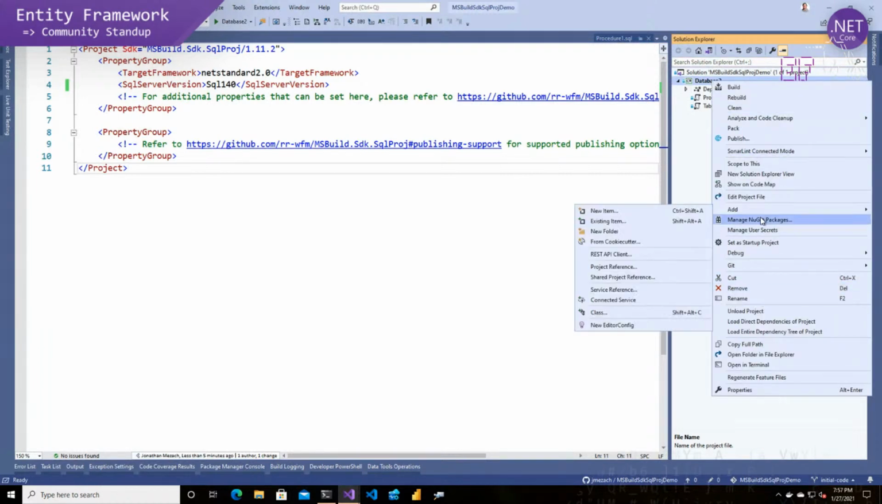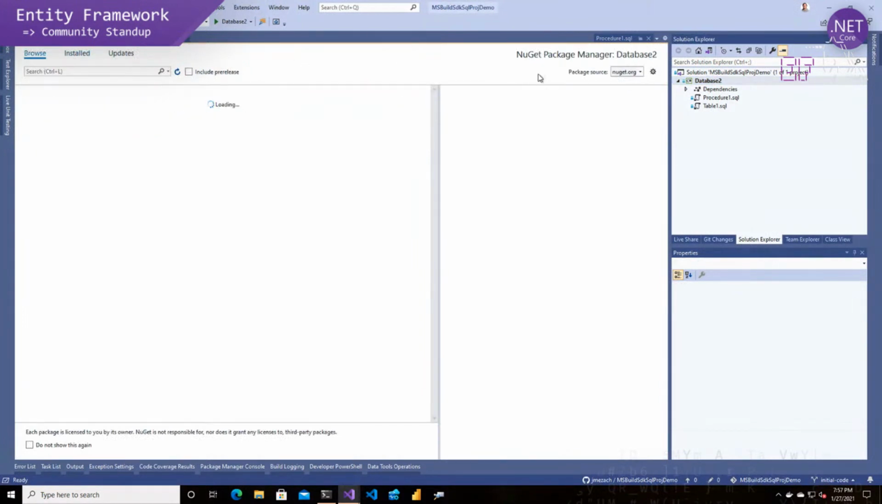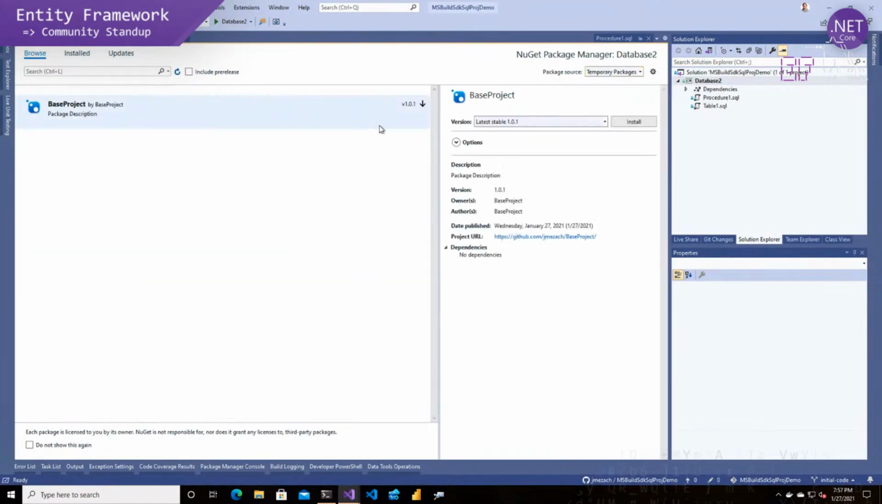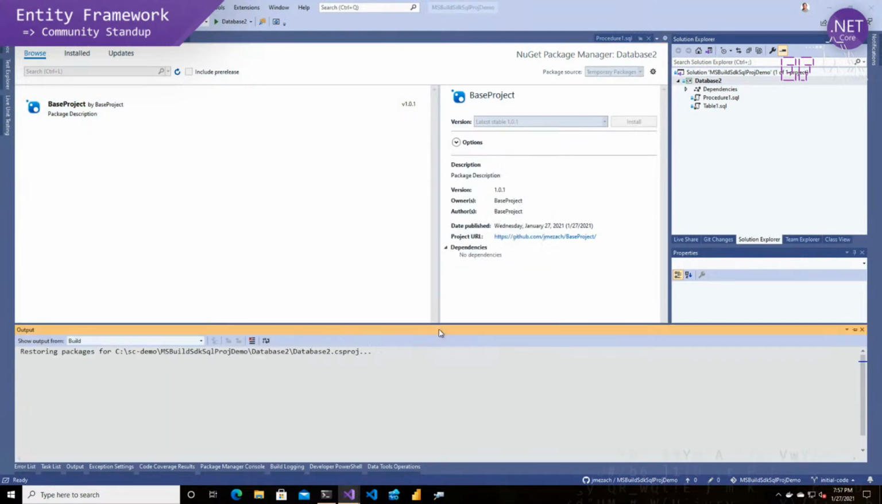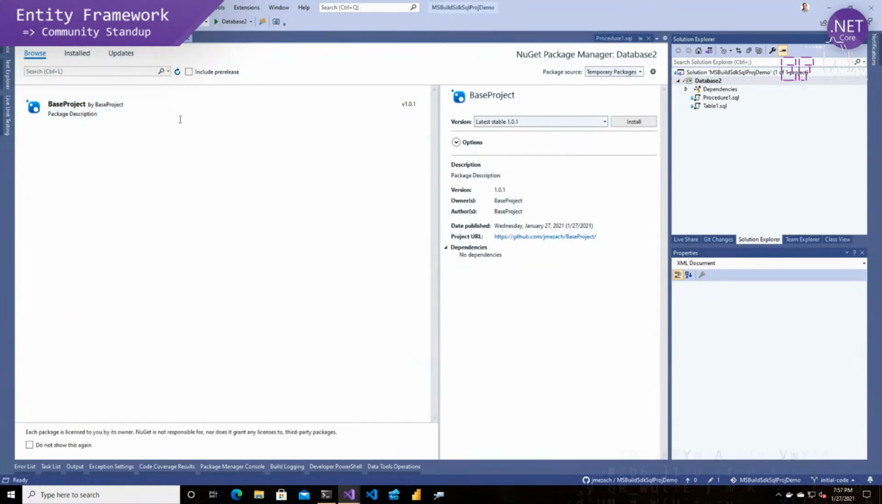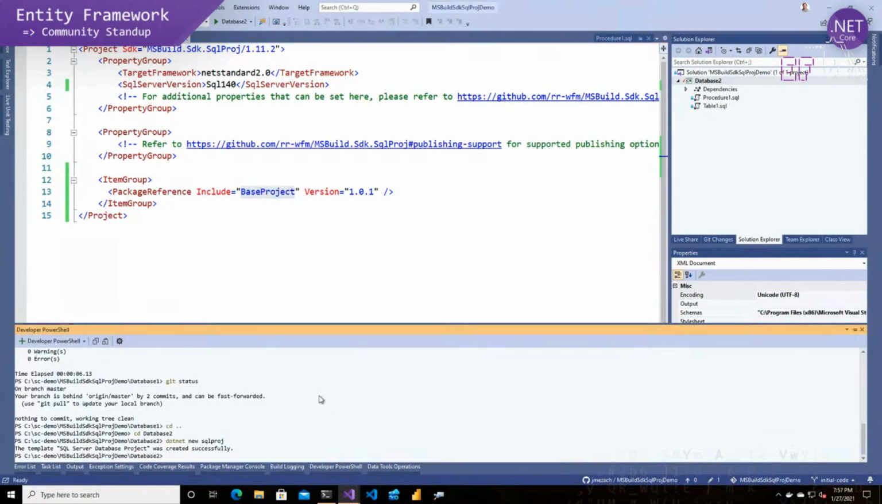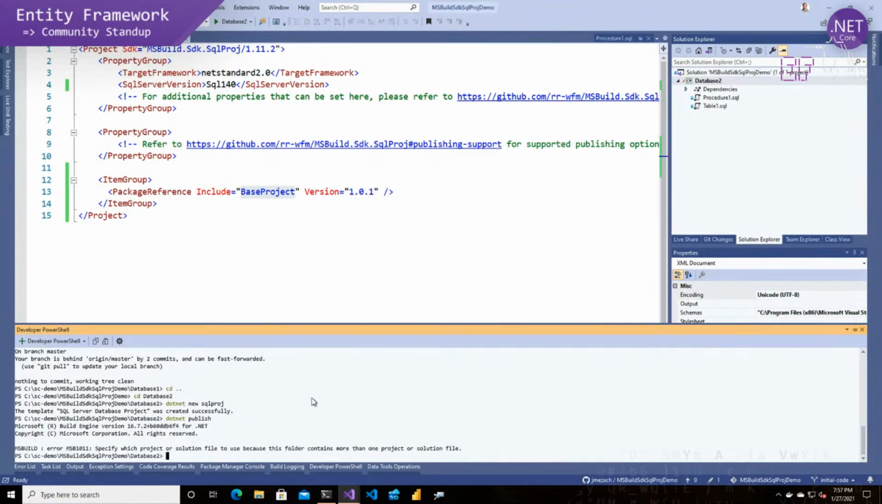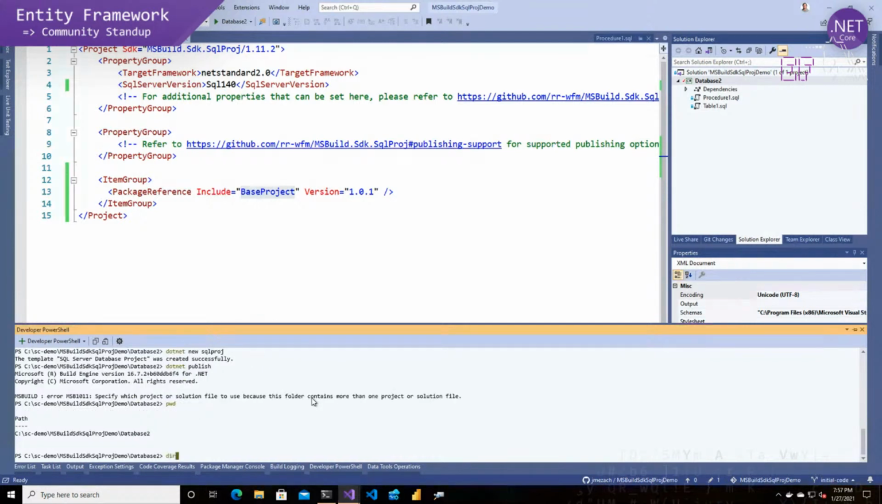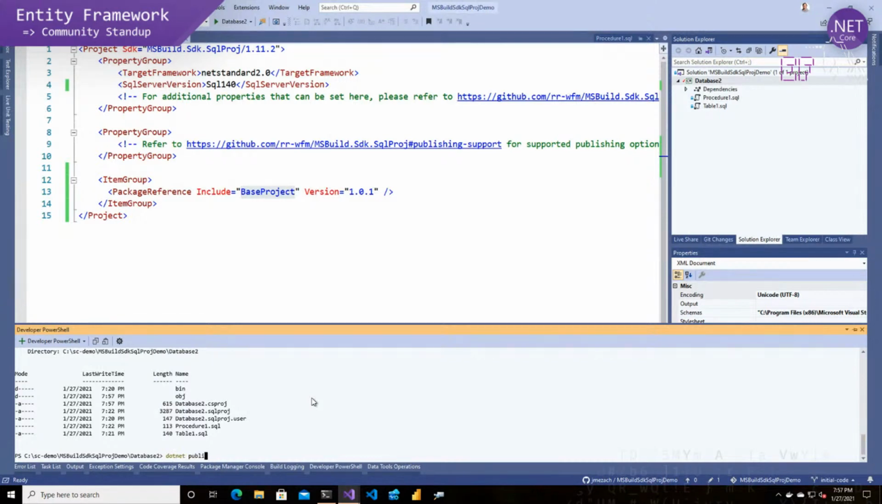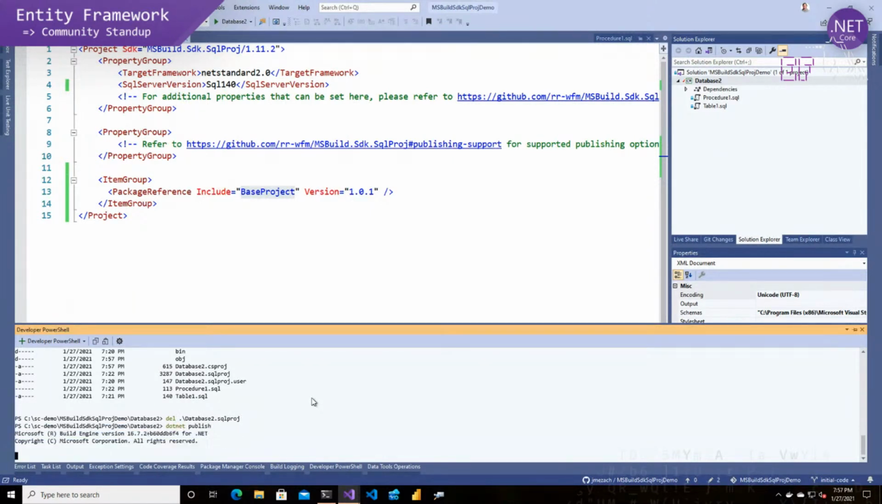Once I have that in place, I can go to the project I just had, and I can say manage NuGet packages. I can browse my local feed and install it. And now we have a package reference here to that base project. If we now go to do a dotnet publish... I see. Still have the SQL profile here. I think we should be able to do this.